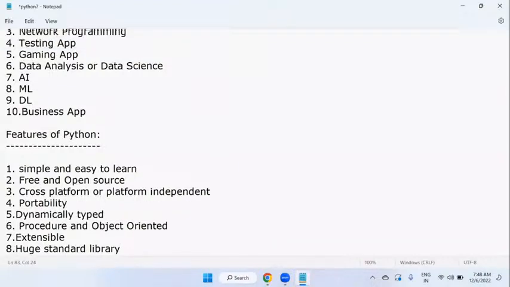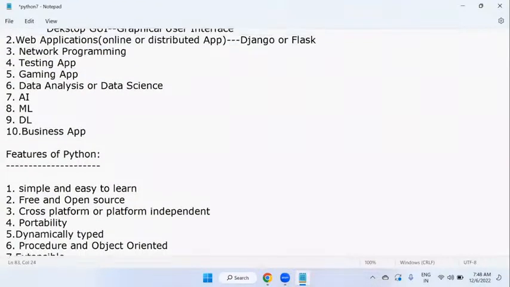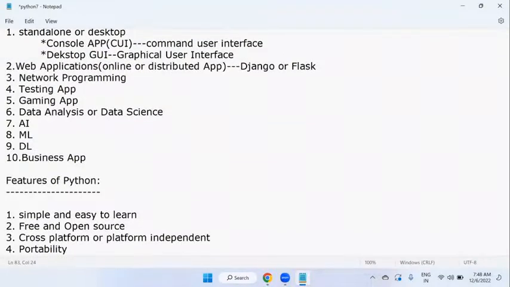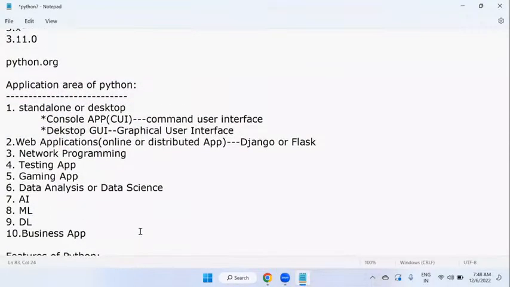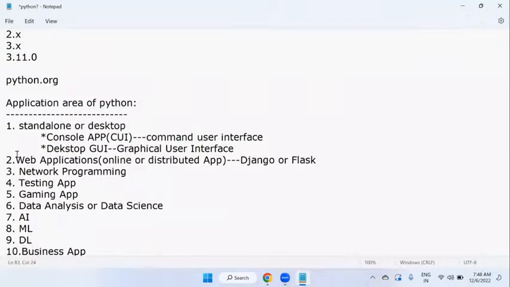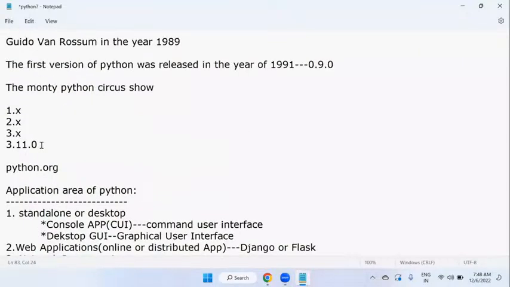These are the features and application areas of Python, and the versioning of Python. The version we are going to look at in our session is Python 3.11.0, and we will discuss what new features are there in 3.11.0 and what the previous version's features were. python.org is the official website.